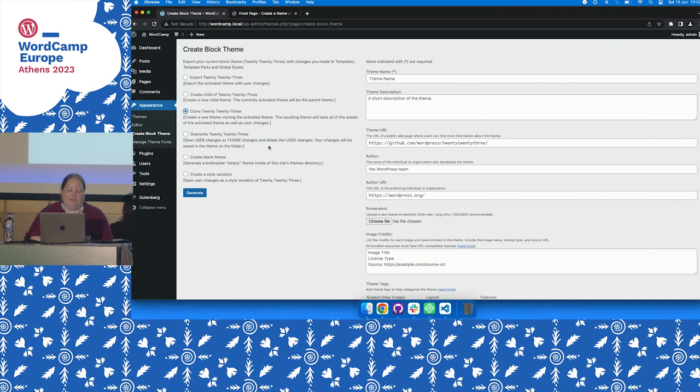We can overwrite. Again, overwrite doesn't create a zip file for us. It only makes updates in the background. It will update our templates and overwrite what was in the site editor to the actual file. We have create blank theme and create a style variation. With the style variation, we only go into the site editor and make some style changes. We go here, select create style variation, and it will add that style variation to our active theme.